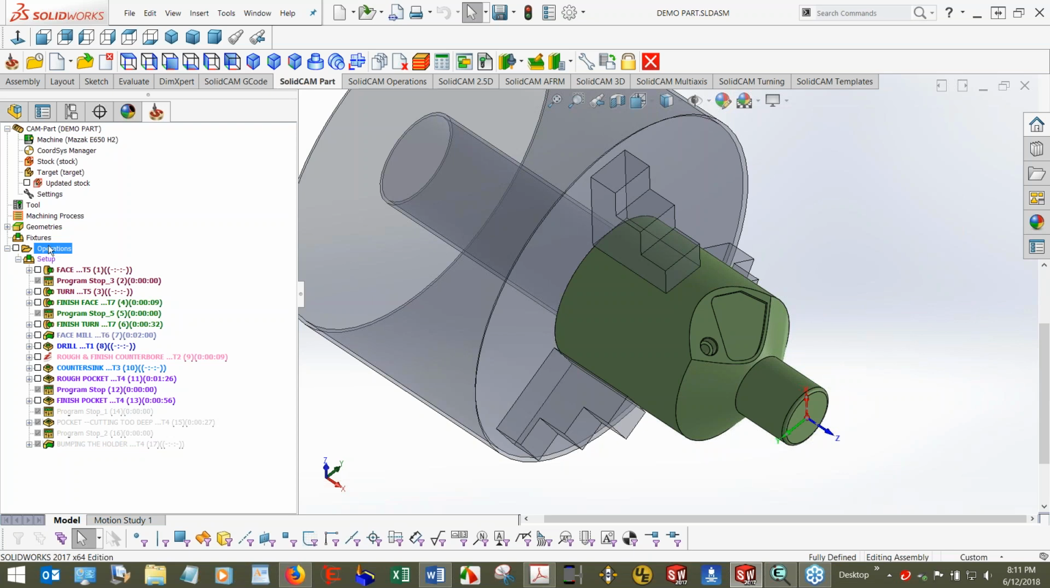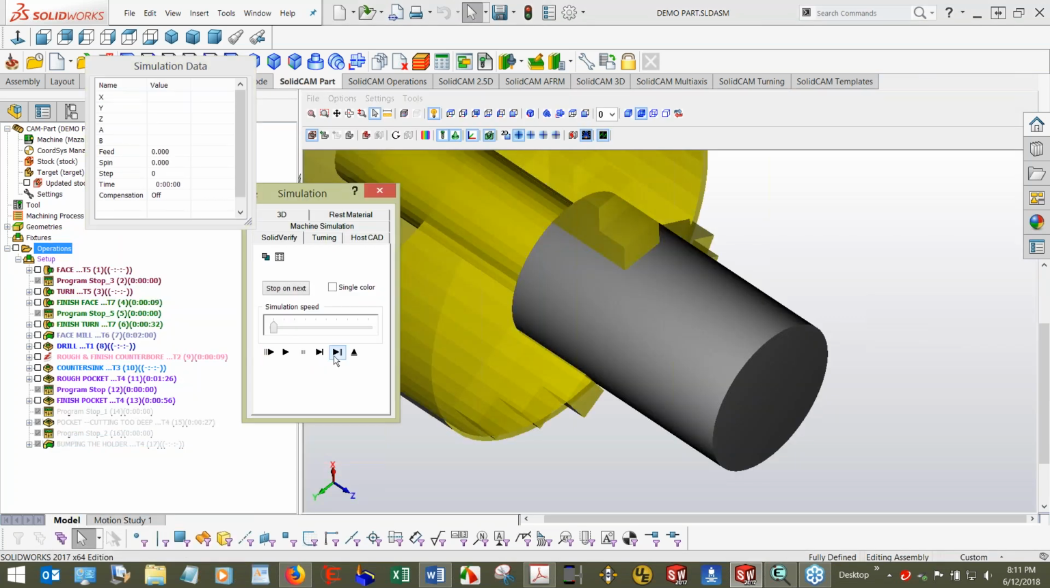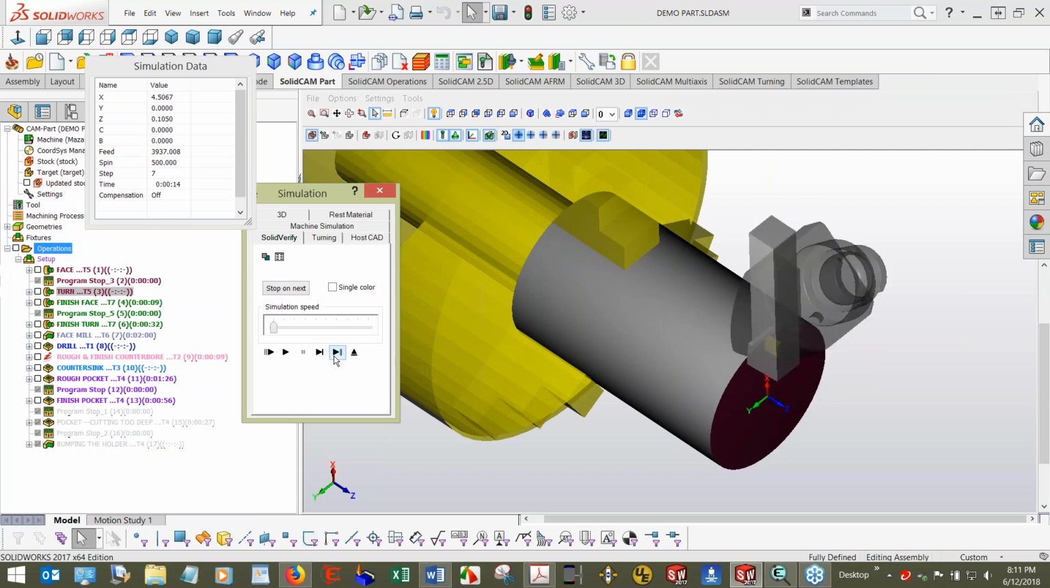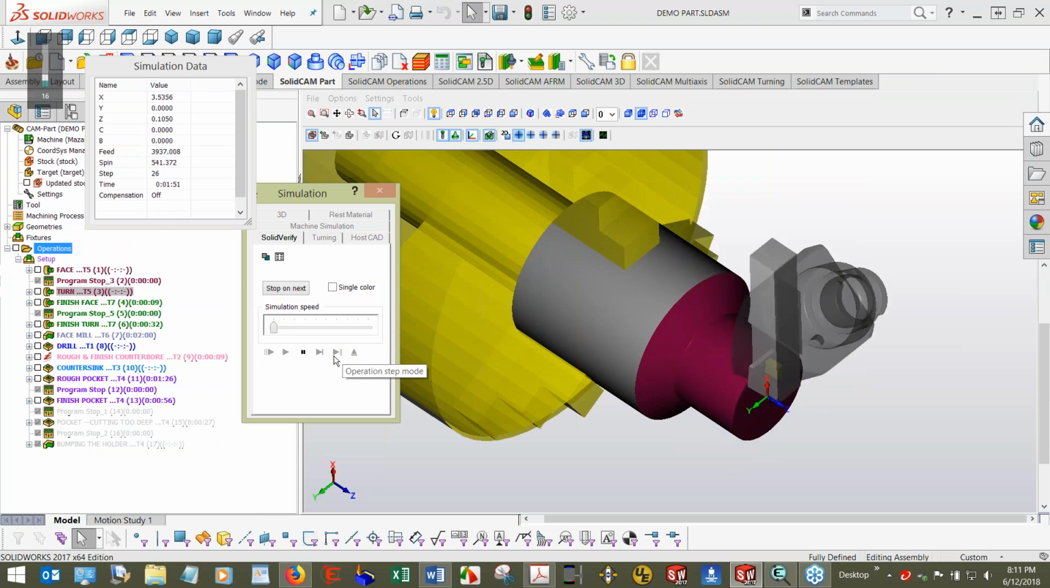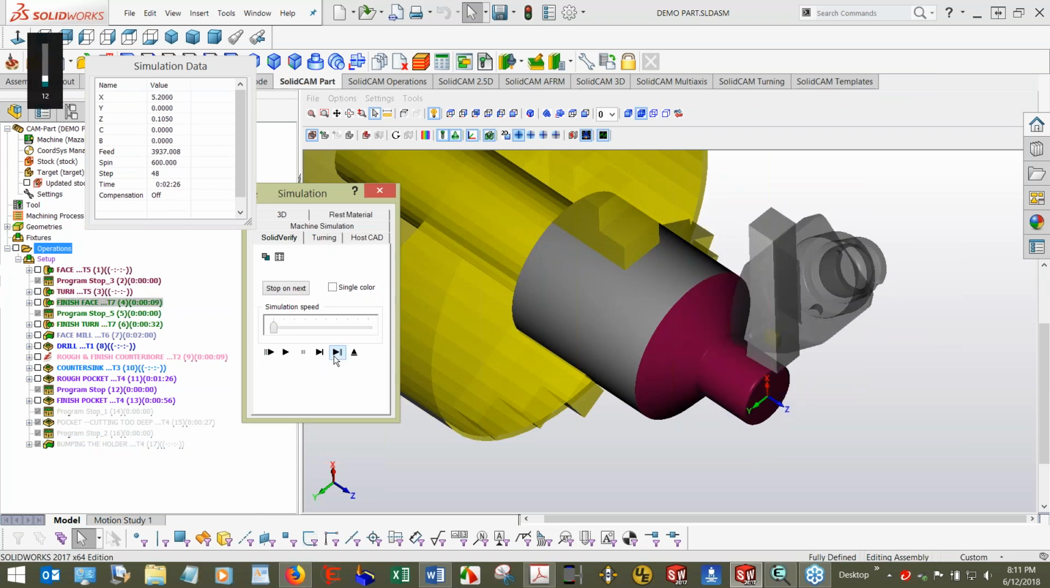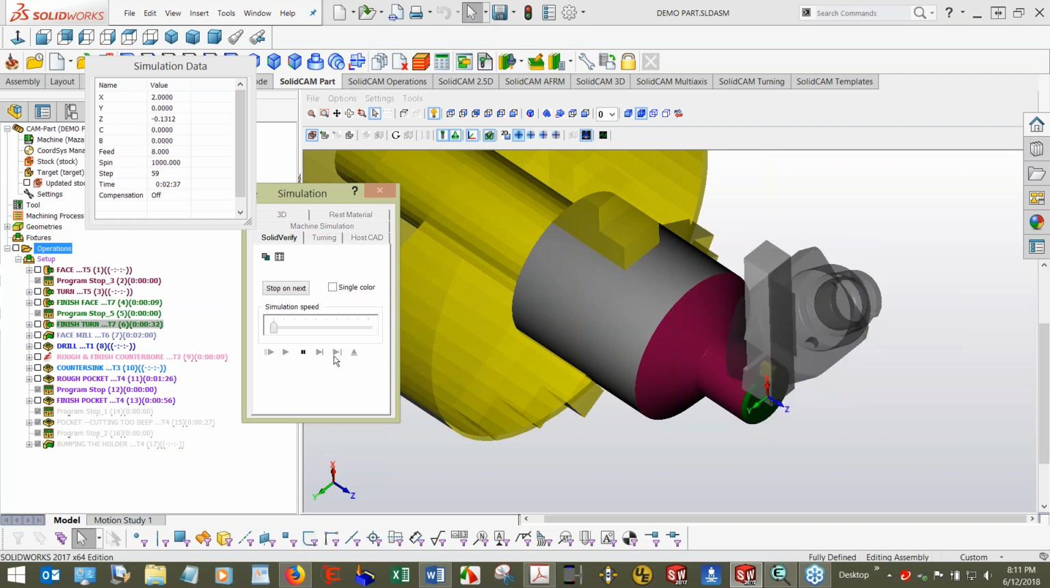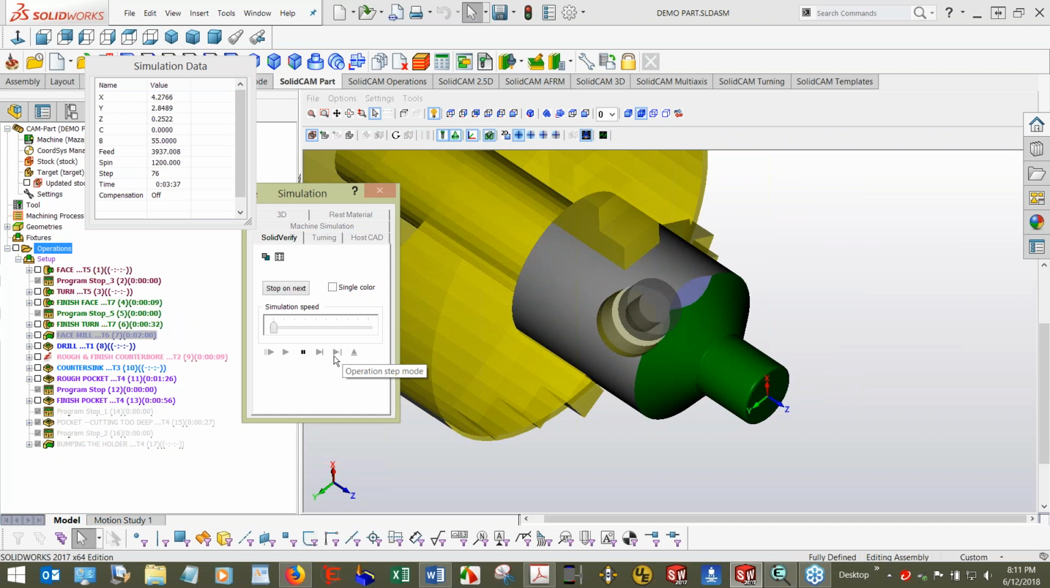Let's take a look and run through this one, simulate this one, and see where we are and what we're doing. So we're facing and turning. Now we can do a finish face, finish turn, face mill. Drill, and then we've got to use eye machining at some point.